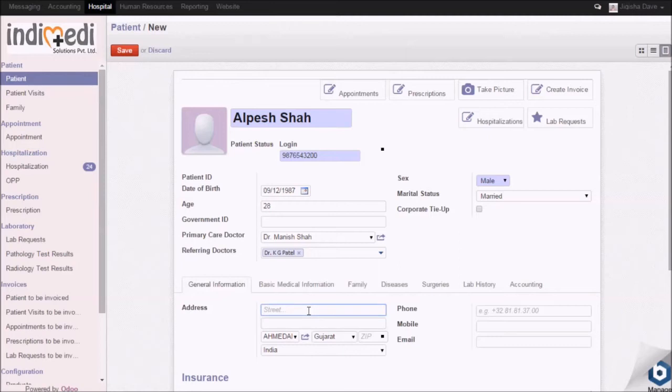Over here, address, mobile number, email ID. Phone number. Mobile number. Email ID.